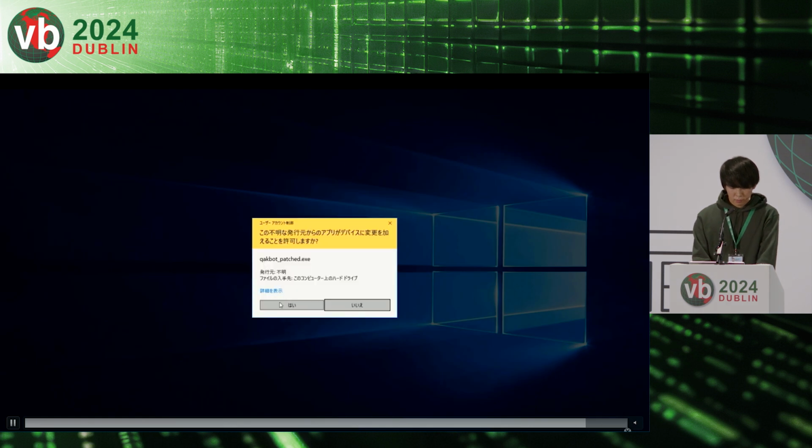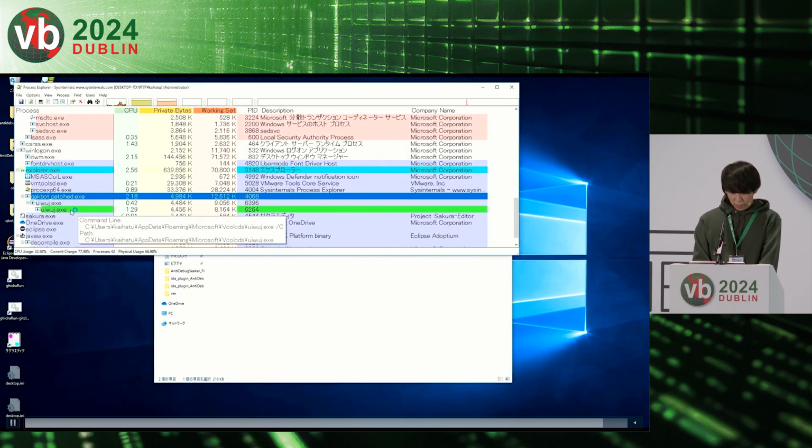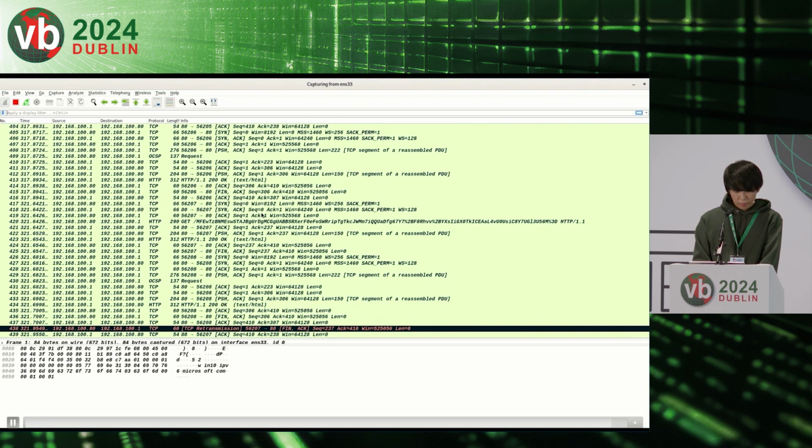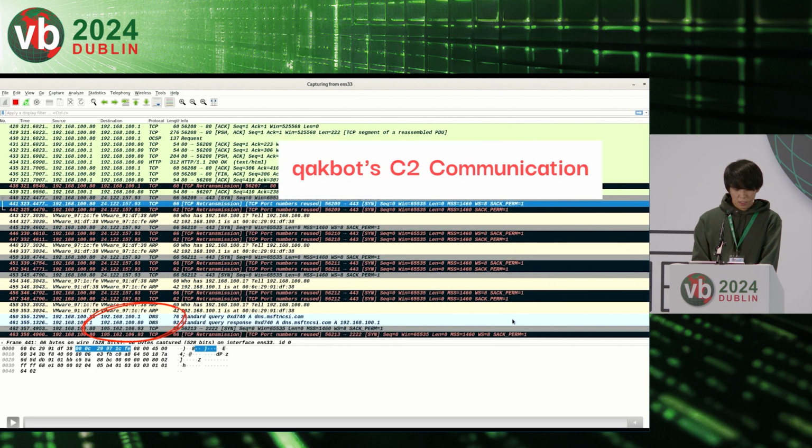Execute the patch file. We can see different behavior compared to when the patch is not applied. After executing for a while, we can see Qakbot C2 communication.